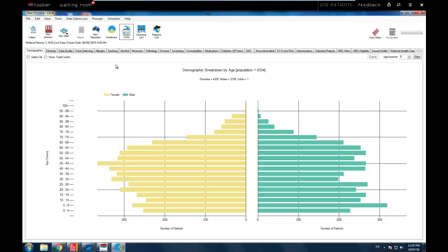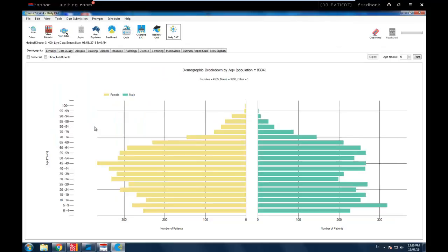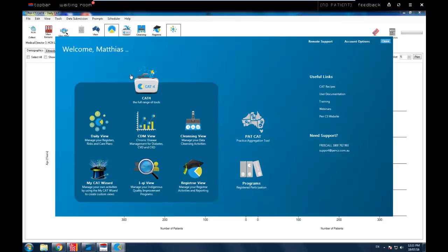If you're overwhelmed by what's there, if there's too many tabs and you don't need most of them, you could switch to a simpler one. There's the daily view, chronic disease management view, cleansing view, and so on. These are all subsets of the full view. It's smaller on screen. You can see the daily view only has about 12 or so tabs, but all of these 12 are of course also available in the CAT 4 view. So the dashboard acts as a switchboard, so to speak. You can jump into different views from there.